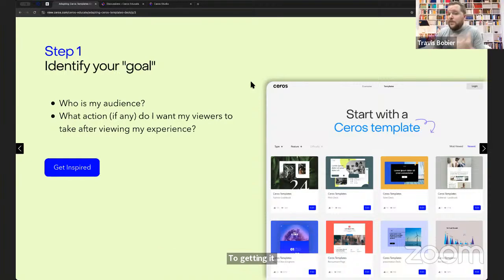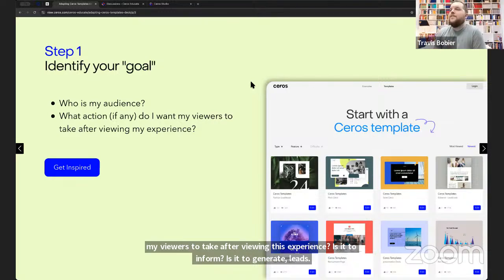Is it to inform? Is it to generate leads? What is the purpose of this experience? So that is the first step in really creating any piece of content in the Ceros platform: figuring out who this is going to be viewed by and what purpose it serves or goal you have for the piece.